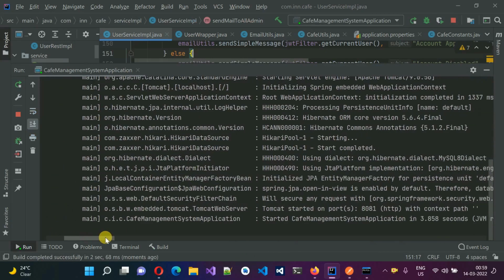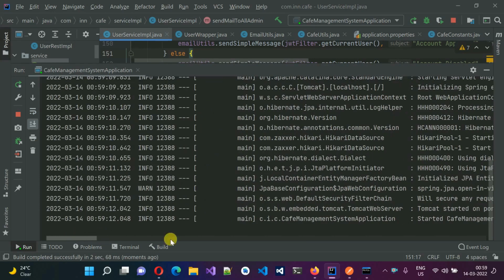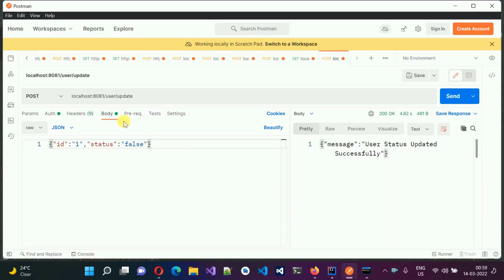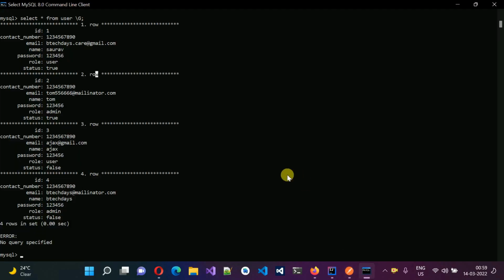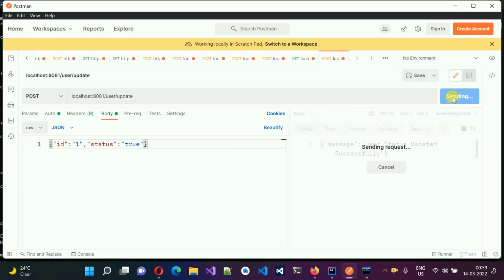If I move back over here, that is the port 8081 on which our application started, and I'm going to make this one true. If I click on this, here you can see this number 1, that is false. That means that account is disabled. So I'm going to enable it, and right now I'm using the token with the help of this tom556666@validator.com. If I move back over here and just send it, you will observe it's taking time because after updating it's going to send the mail. So user status updated successfully. It means that mail is also sent.